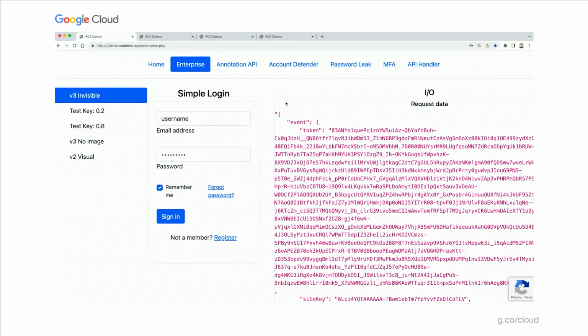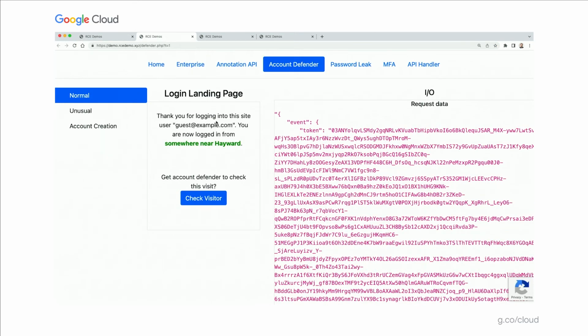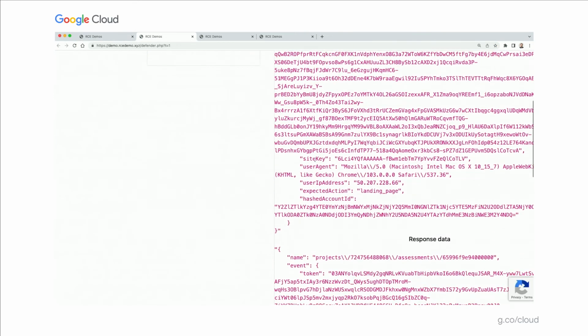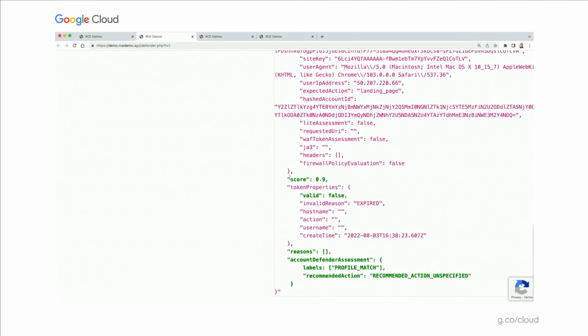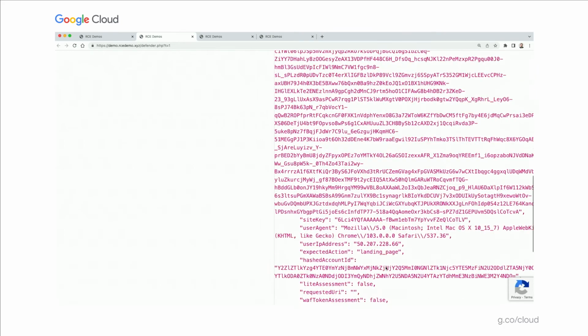Now, let's look how that plays along with Account Defender. In the case of Account Defender, when the user comes back with a similar score of 0.9, it comes back as well with a label saying it's a profile match, meaning the same user is coming back.